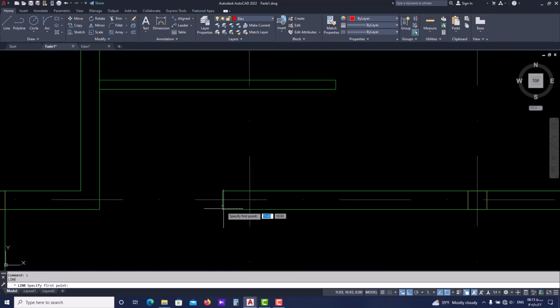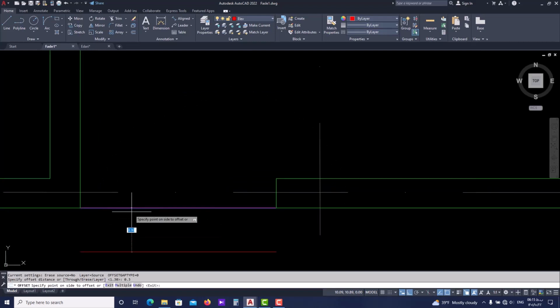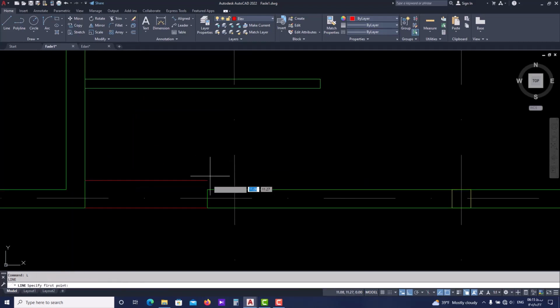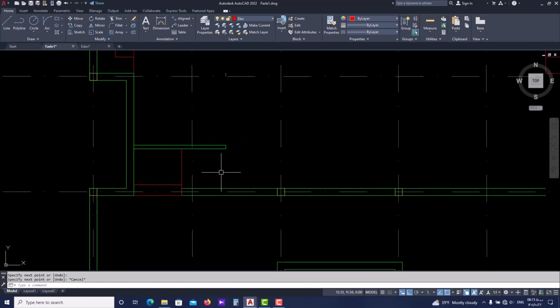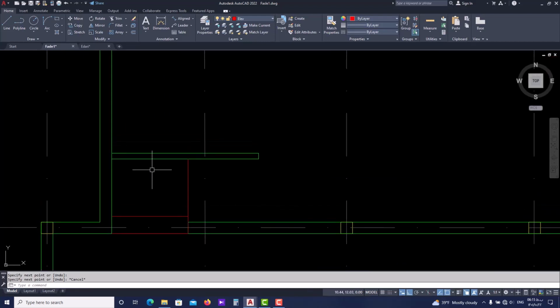Okay, let's draw the stairs. What was the width? It was 30 cm. Okay, let's draw them. And now we have 1, 2, 3 steps here. Again, let's type down PL. We want to draw the direction line again.